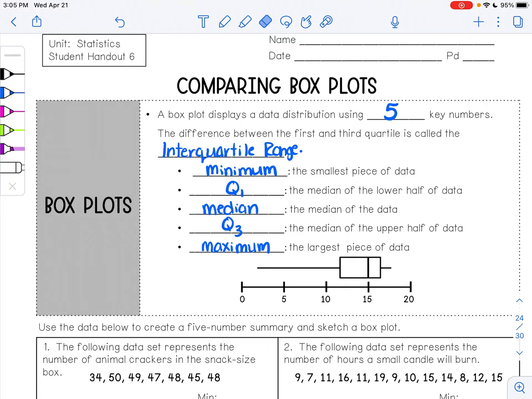So where your 5 main key points are: this first dot represents your minimum number. This last dot is your maximum. This first line that starts your box is your quartile 1. And the line that closes your box is your quartile 3. And the line in the middle is your median. So that's how we use a box and whisker plot. Those points are lined up with your number line, and if you line it up with the number, it tells you what that value is.